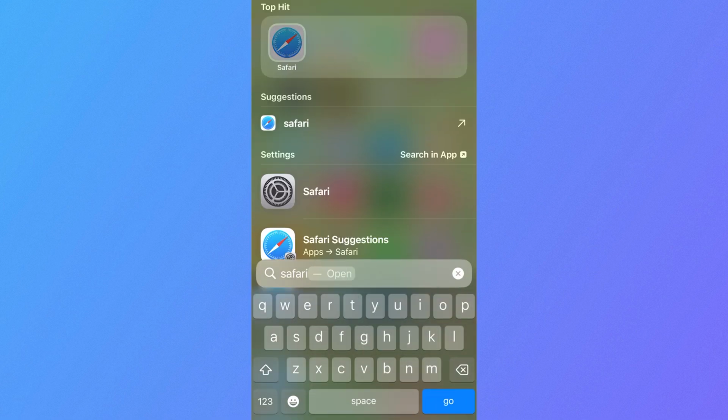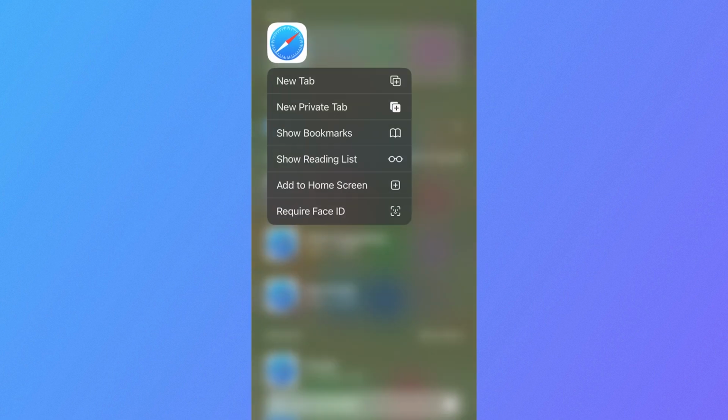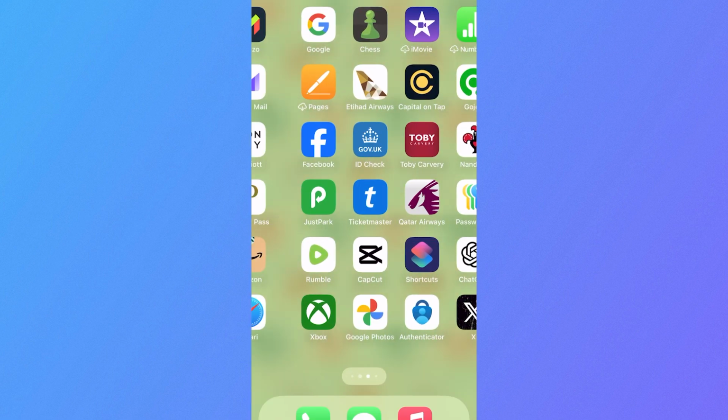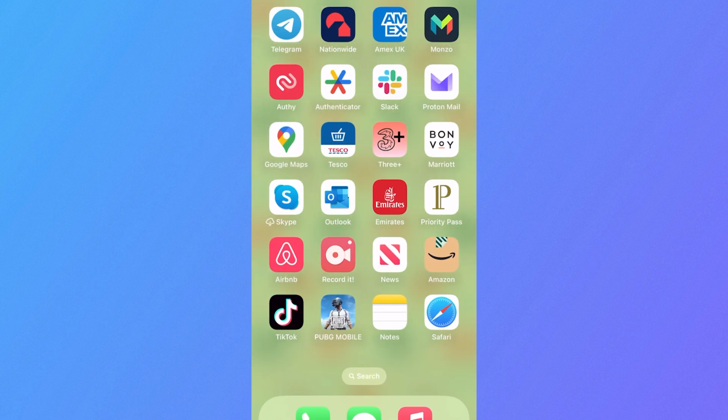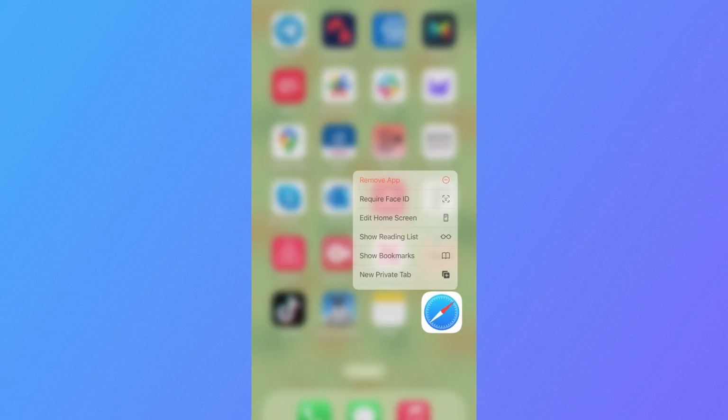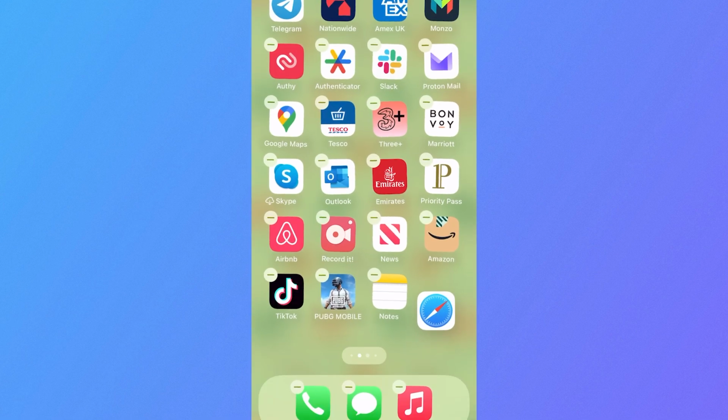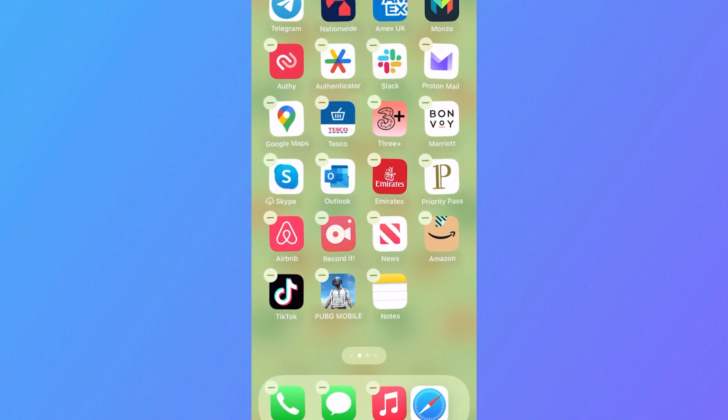If you do see Safari come up in the suggestions here, then what you need to do is just hold your finger down on the app like this and then go and press add to home screen. And as you can see, that's going to make the Safari app reappear in the home screen. And then what we can do now is just hold down on this app and we can actually drag it over to the main navigation menu.